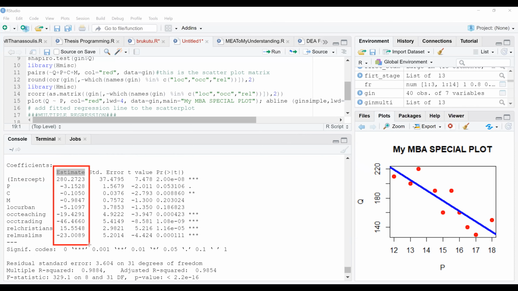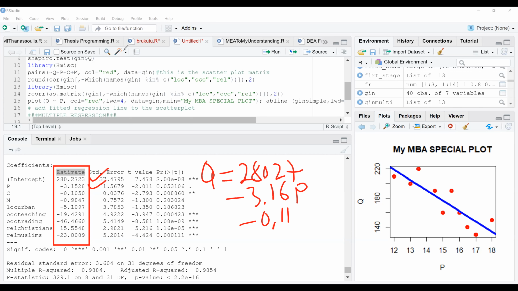In this case, the estimated equation becomes something like Q equals, instead of bringing the beta, you bring the coefficient. The first coefficient is 280.27. That's the intercept. Then you bring minus the second value, 3.16. That is for P, so you attach P to it. Then minus 0.11, I'm rounding to two decimal places, and you attach C to it. You are not specifying the regression model. You are writing the estimated regression equation, which includes numbers and letters.